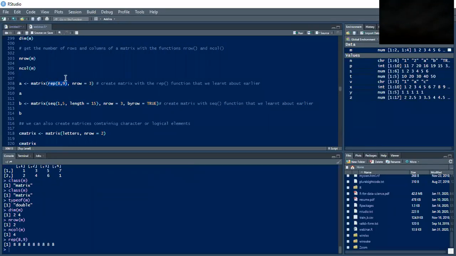So let me just select this particular part. You can actually select a chunk and then run it with Control Enter without having to run the whole line of code. You can just select a fraction of the code and then run. So we are replicating 8 nine times. This is the result. Now we want to create a matrix with this particular vector. We want the number of rows to be 3. That's just what this is, nothing special. And then we are using the matrix function to make it a matrix.